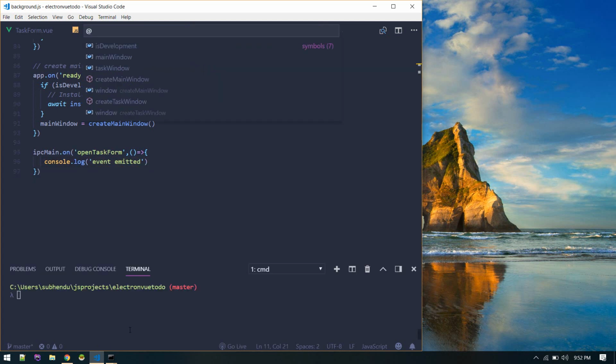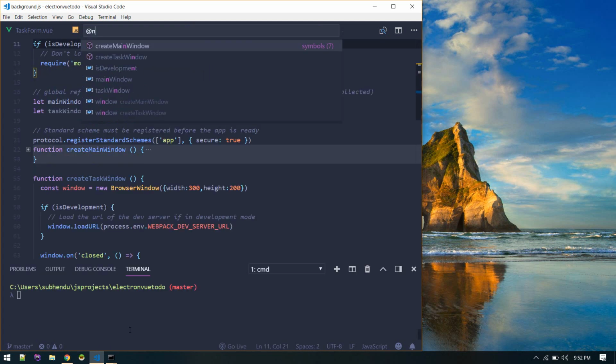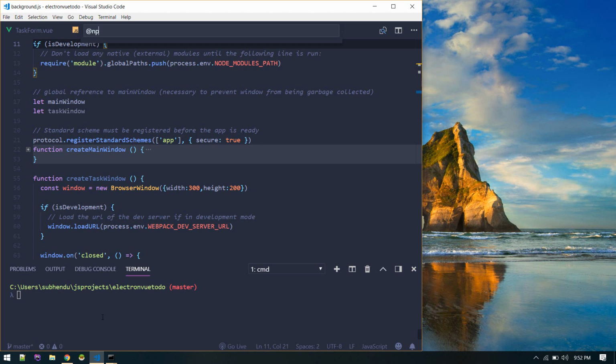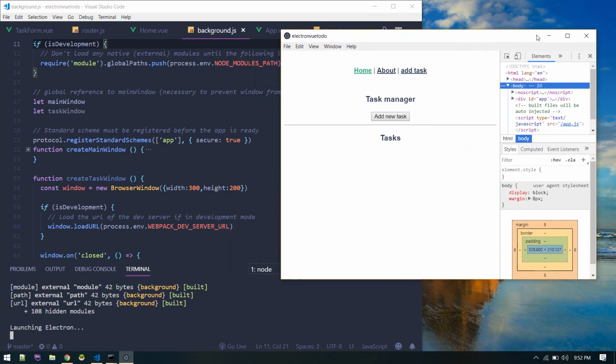So looks like the process exited. We need to run that again. So let's run npm run electron:serve again. Alright.